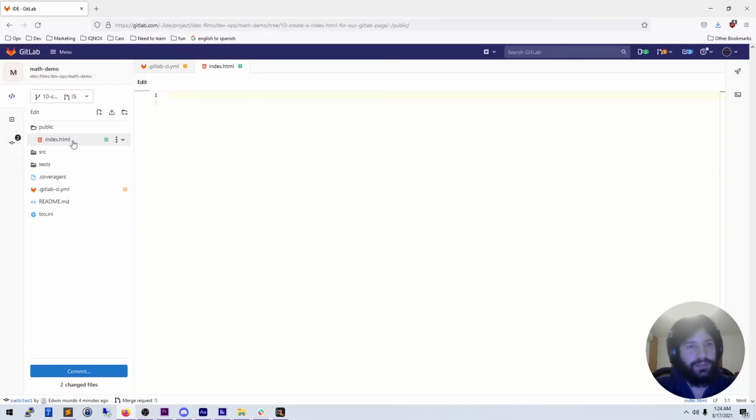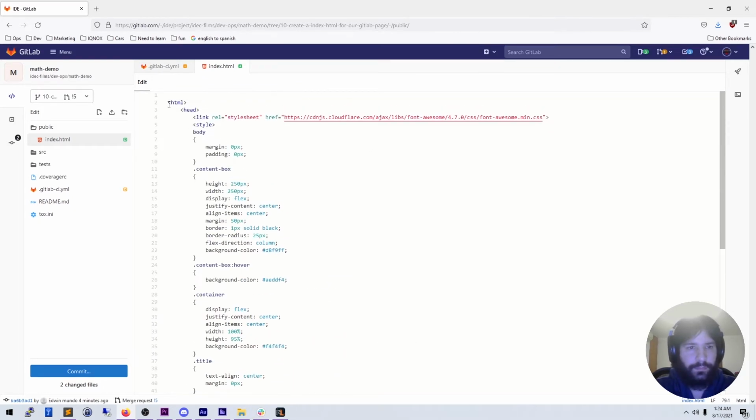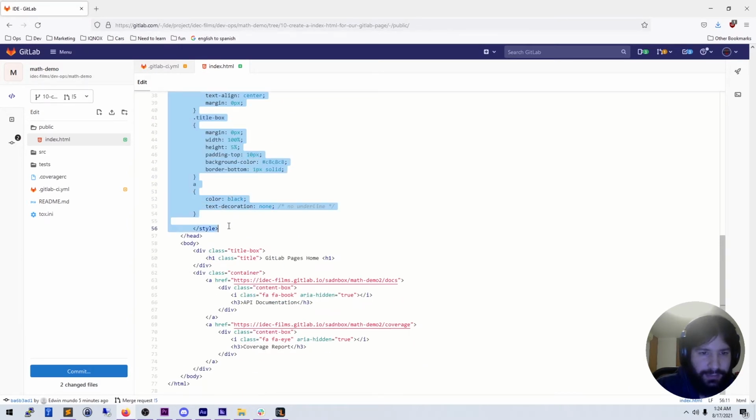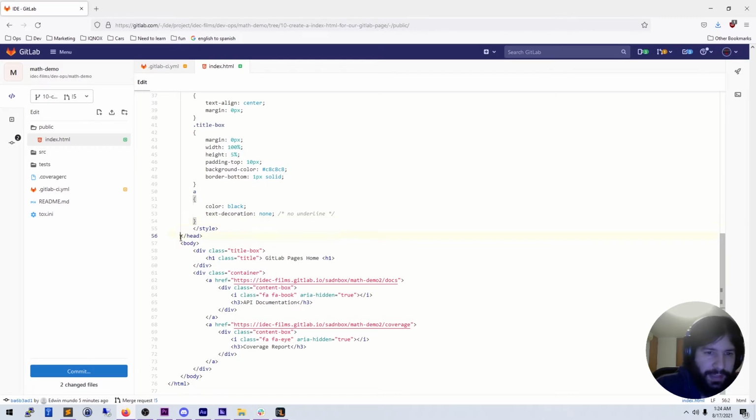Now I'm going to grab some boilerplate code that I've created already. Alright, so going over this at a very high level, this is just an HTML page. It's basically a website. I do a couple of things. I grab some fonts from the internet. I define a style sheet, and then I have my content body for the website, which is just a couple of divs with a couple of boxes that link to other pages.